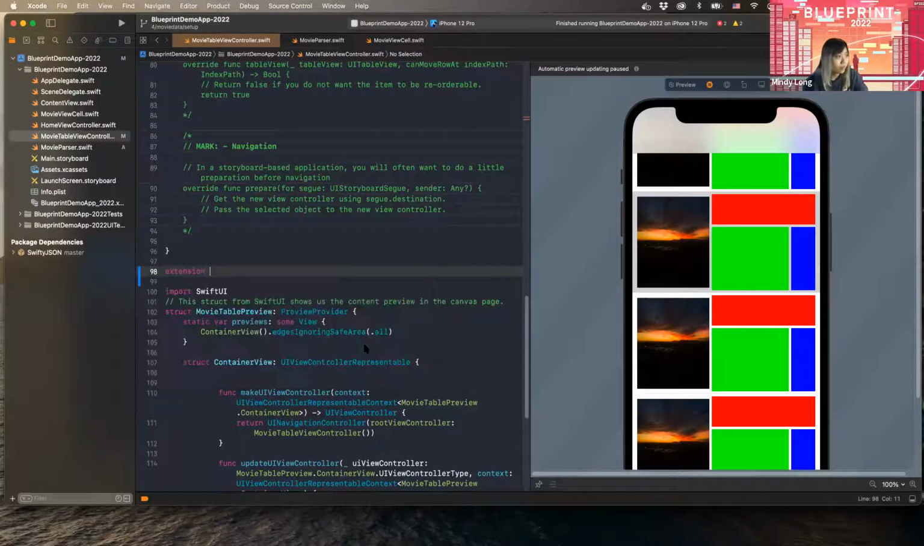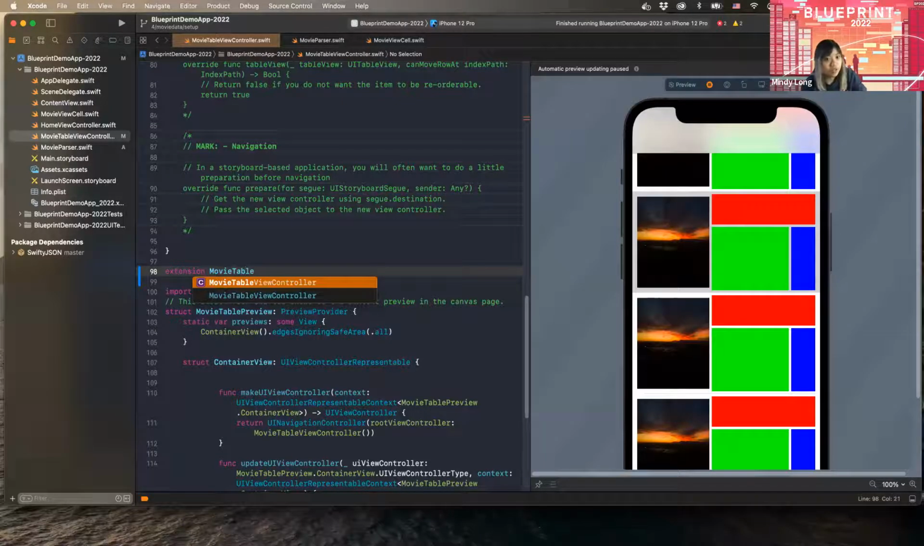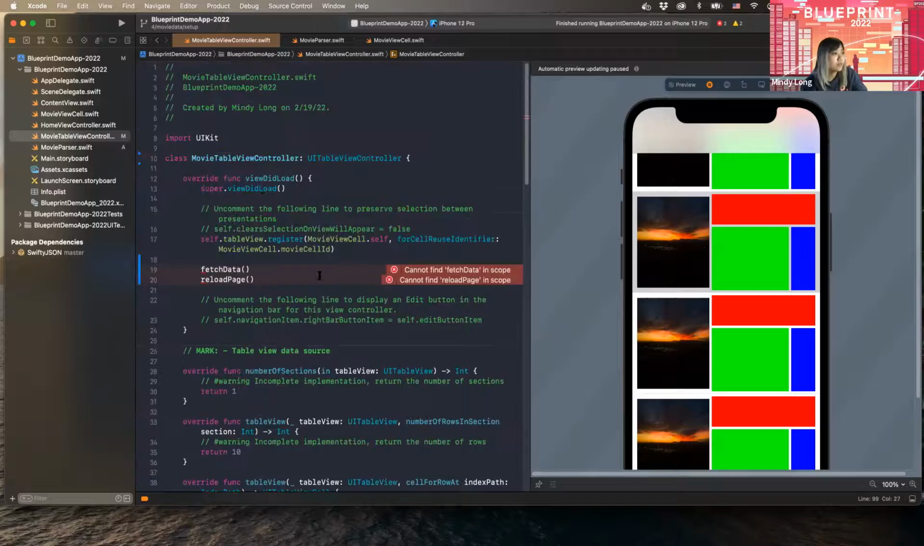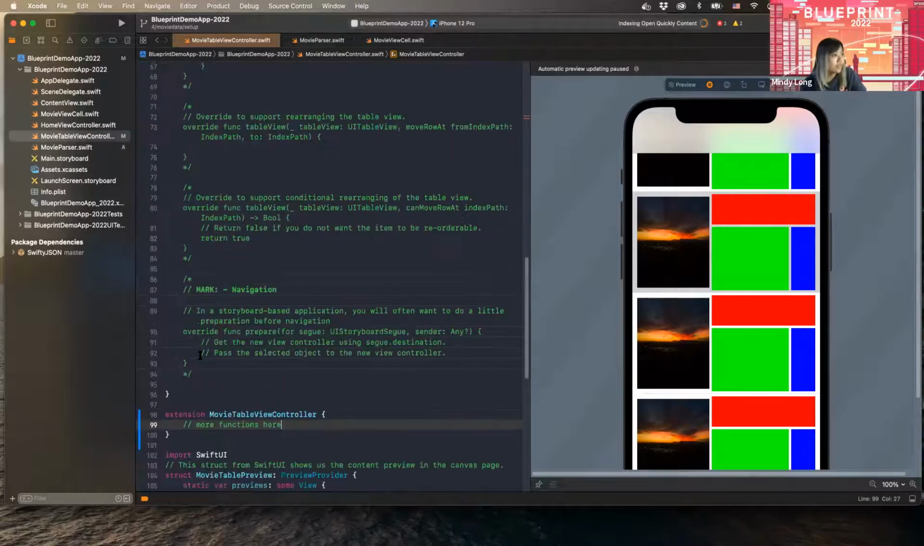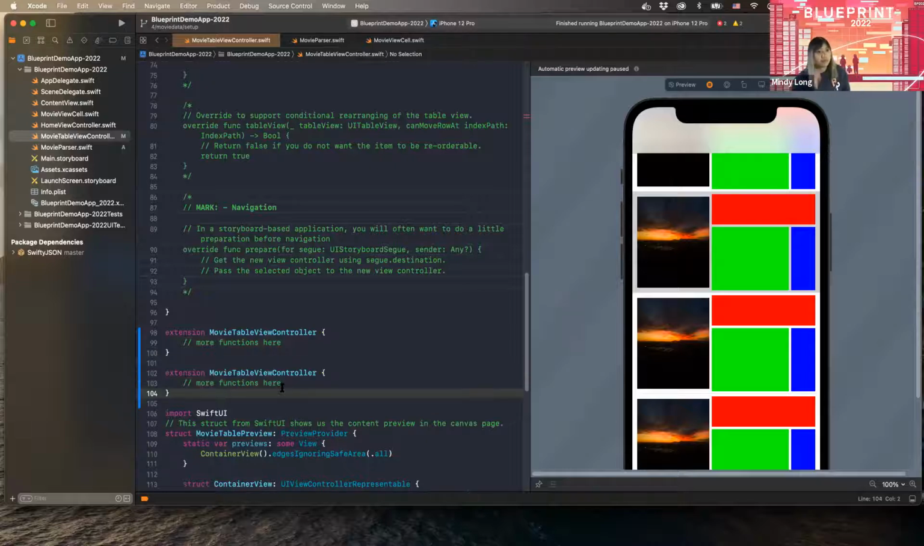And so what I'd like to define here is an extension. An extension is just an easy way to once again organize your code that Swift was so kind to make for us developers. All you gotta do is write extension, then the class you're extending, like movie data table view controller, and you can define more functions here. Basically it's an extension of the original class. And you can have multiple extensions, right? It's totally fine. You can have as many as you want.